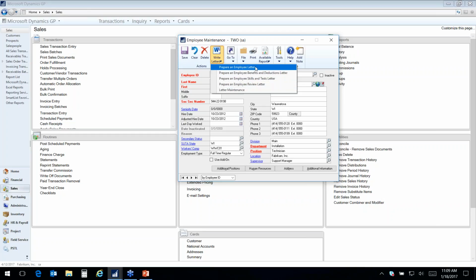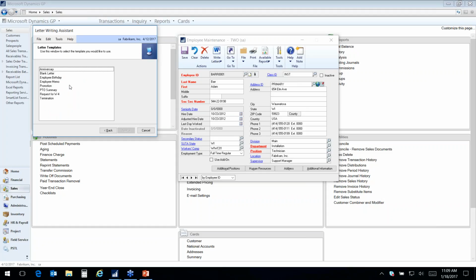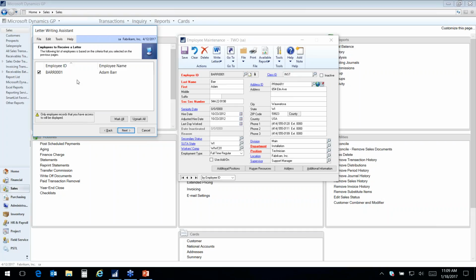But I'm just going to go into prepare a letter, and these are my payroll letters. This is all out of the box, so I haven't touched any of these, I haven't done anything different. This is exactly what should be in your system. These are the templates that Microsoft has pre-built. We'll just grab the anniversary letter there and say next. Because I drove that from the employee card, I only have one employee here that is going to get the letter, so that's kind of the idea.